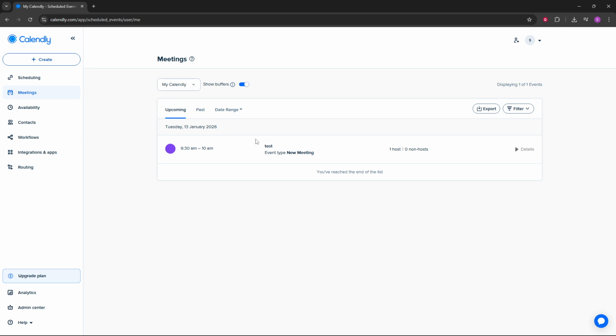Past contains completed events. It's helpful when you want to look back at who met with you previously or review details from earlier bookings. If you see options to filter or search by event type or date, use them to narrow the list and find a specific meeting faster. When you find the meeting you're interested in, click it to open the details.